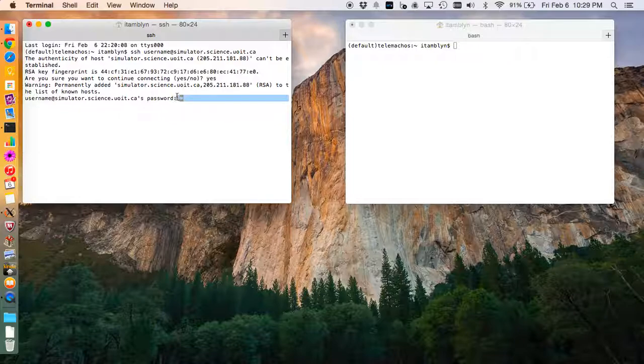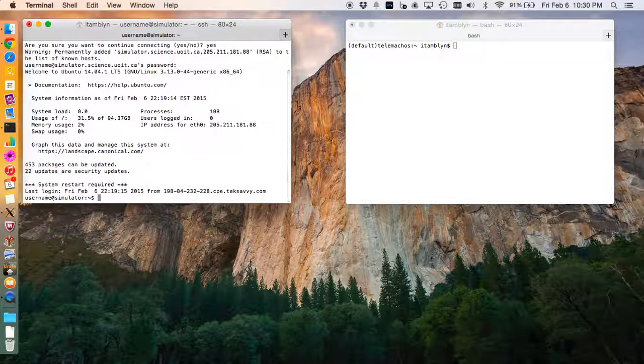You can't actually see anything that's going on here, but when I was typing my password, I typed it in incorrectly. So I hit Control U and I can start again. I hit enter, and fantastic. Everything worked properly, and I've been dropped into the machine.